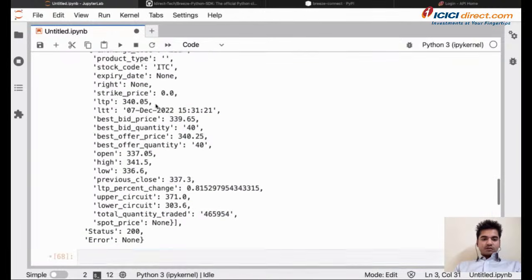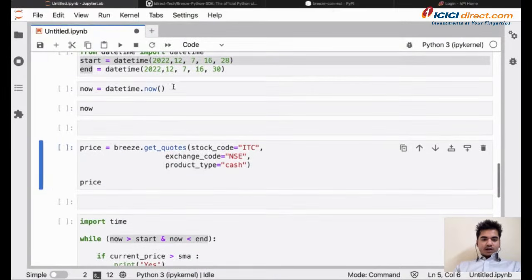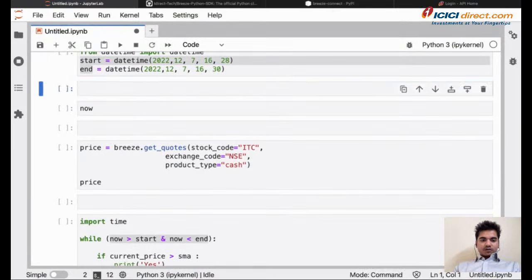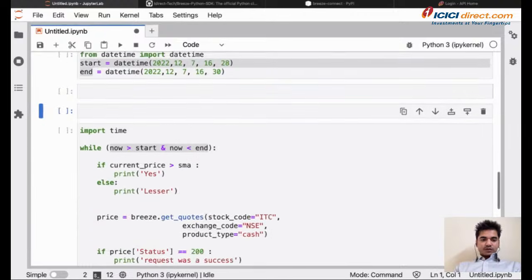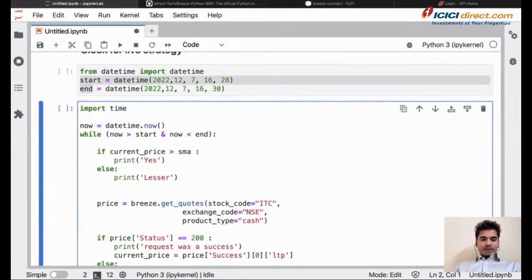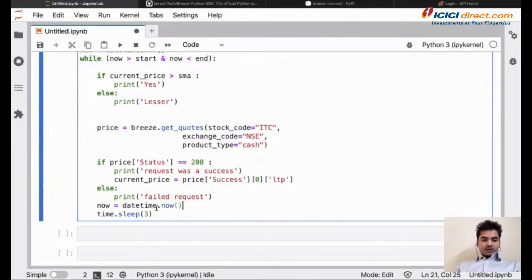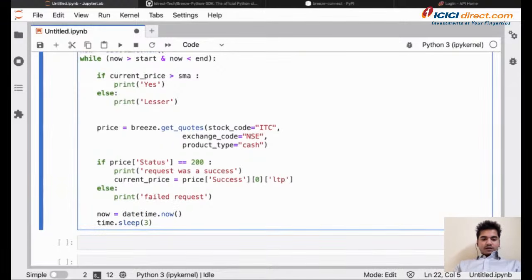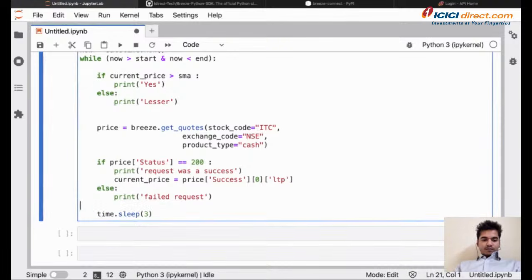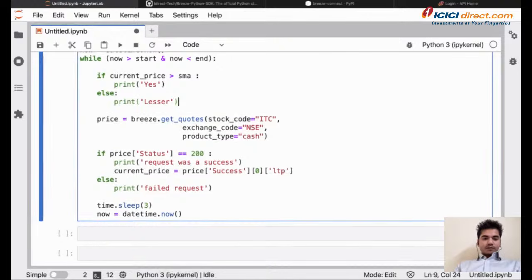So what we need to do is just clear all the outputs. I need to calculate the now also again. I'll just remove these variables so that the code looks clean. Right, this should be inside the loop. So before I exit, I will calculate the time. Okay, this should be after this. Right.